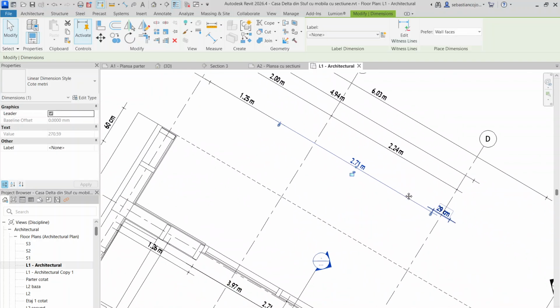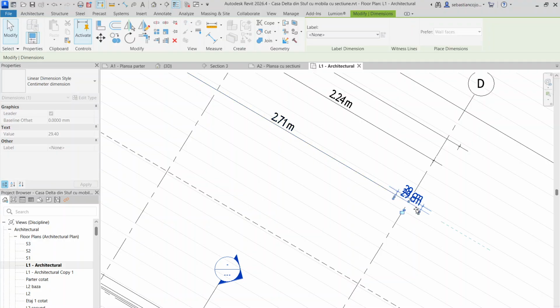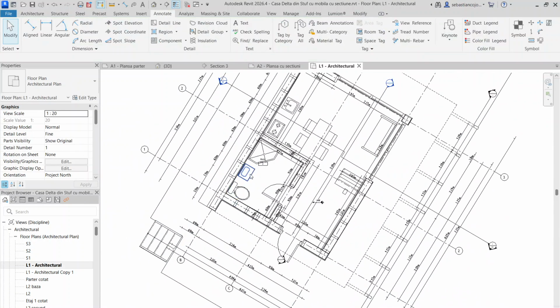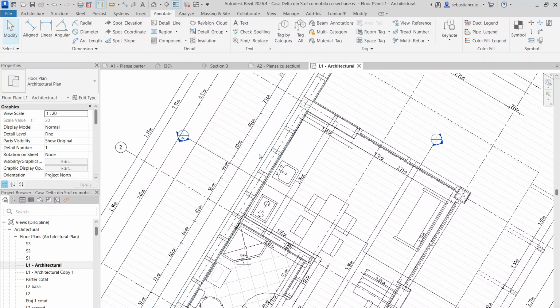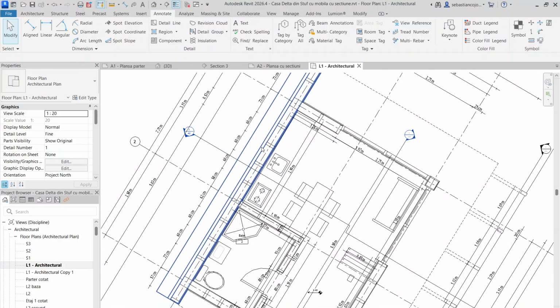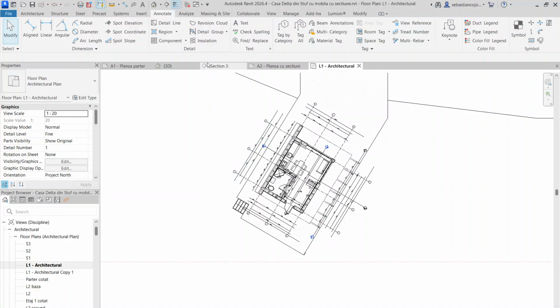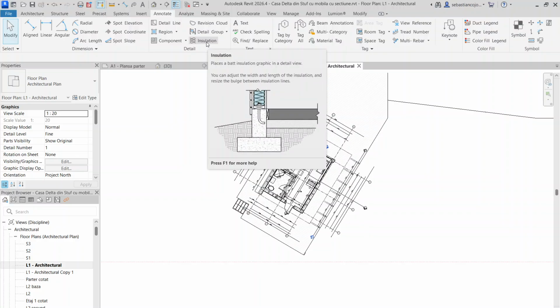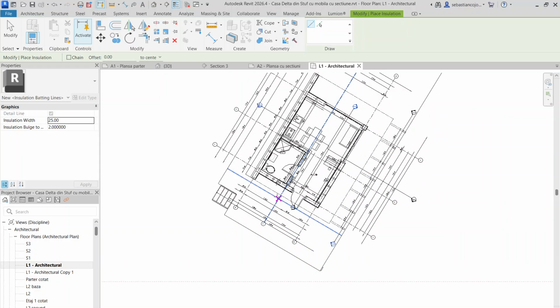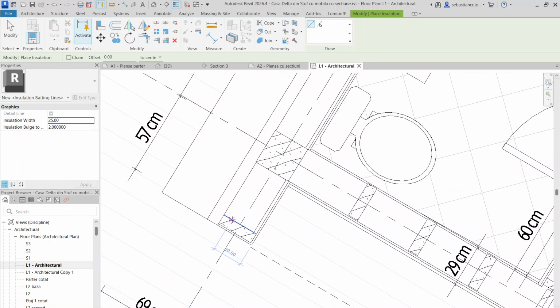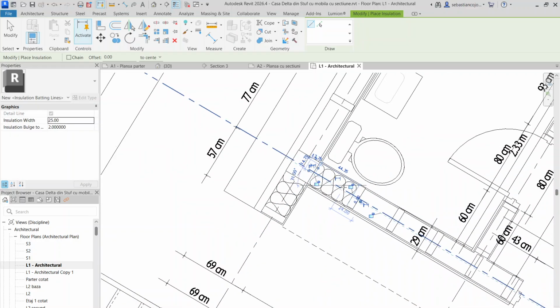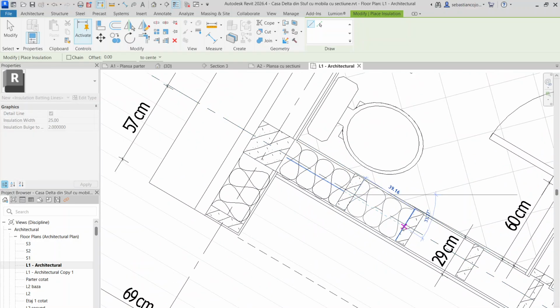So now I think everything is set in this plan, and the same goes for the other floor plan. Oh, I forgot to include the insulation. So you have this graphic stuff. Unfortunately, I haven't quite found the hatch pattern to do my insulation work, so I have to draw everything manually.